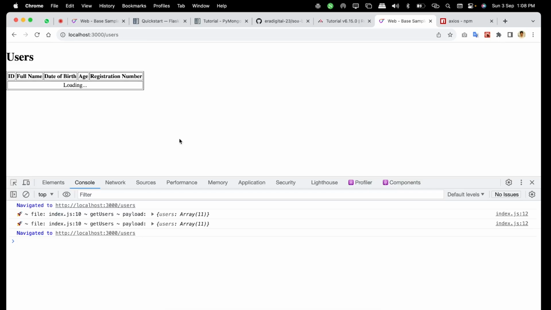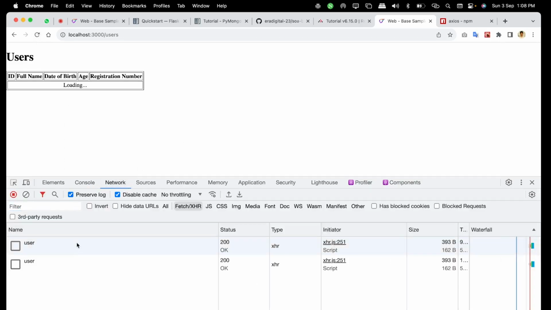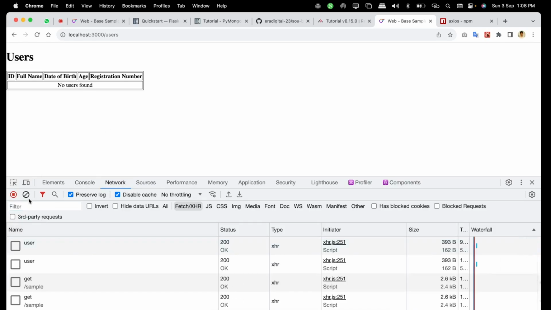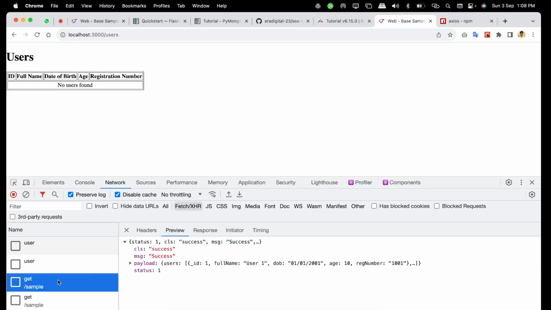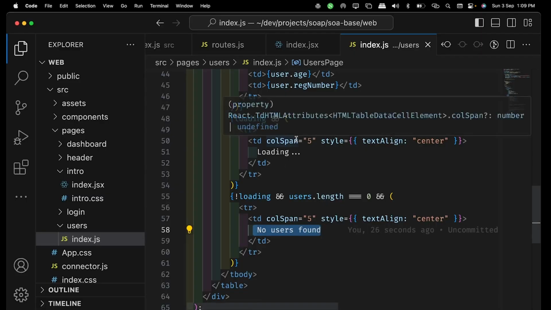The server is set to be called. Let me show this also. Yeah, let me clear it. Loading. Yeah, the get API is called. Because the get API is called, we got the successful result. Because we got the successful result, it will be cleaned up. Any queries here?